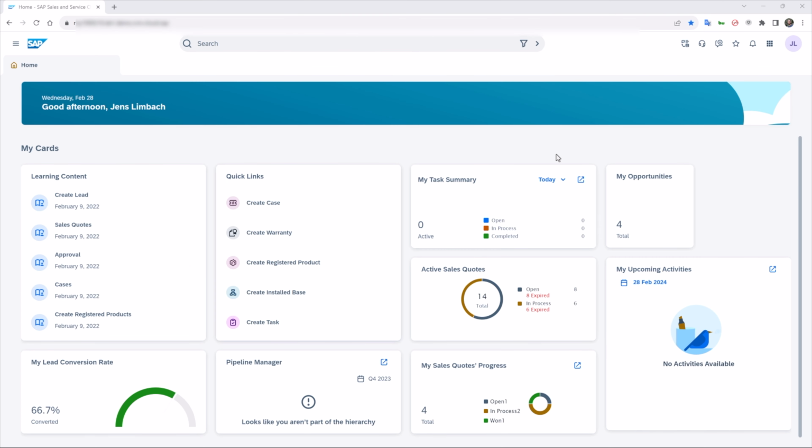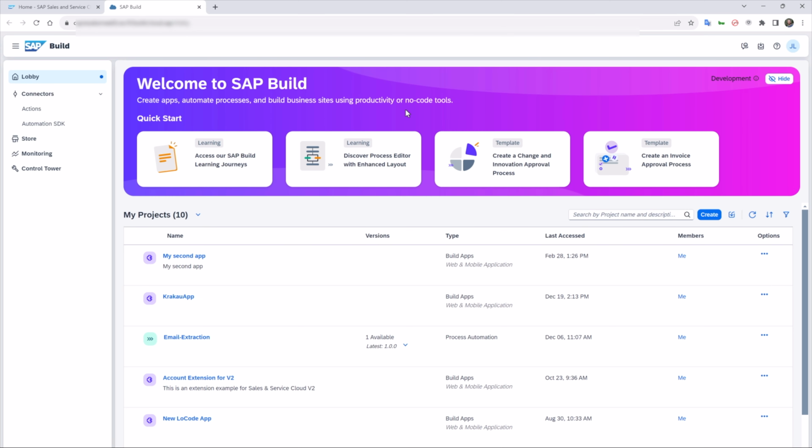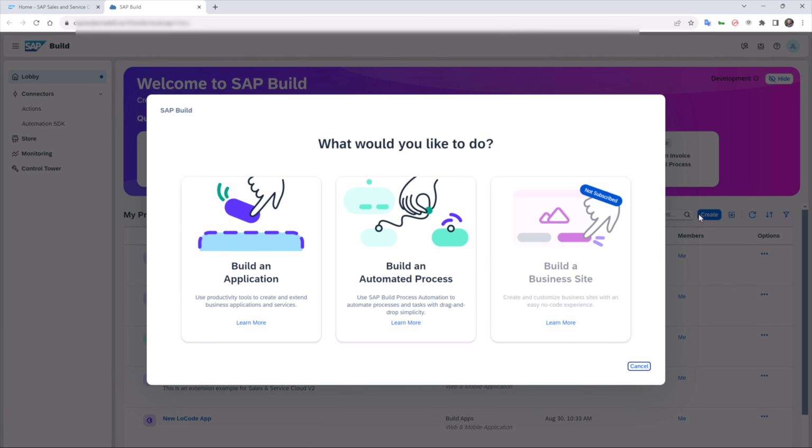So here we are in our Sales and Service Cloud version 2. And as an administrator with extensibility rights, I have here the application switcher where I can just open SAP Build Apps directly from my Sales and Service Cloud. When I open this up, I get really to Build Apps where I can create a new application to extend my Sales and Service Cloud.